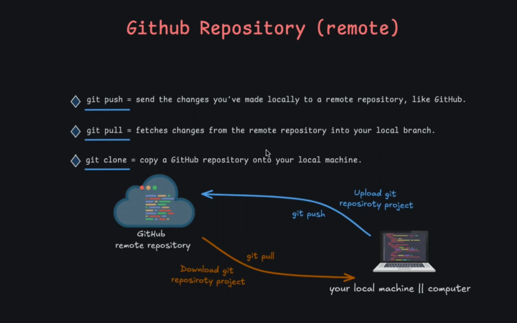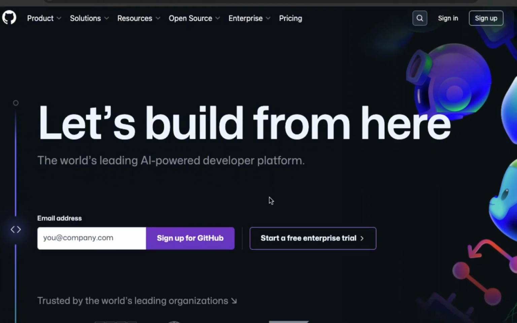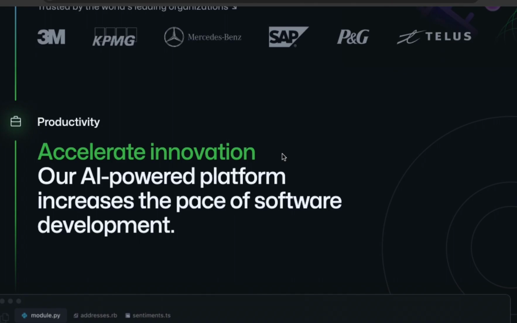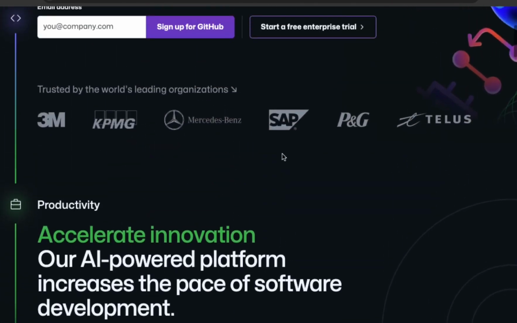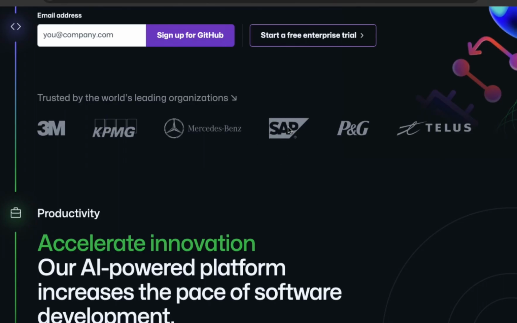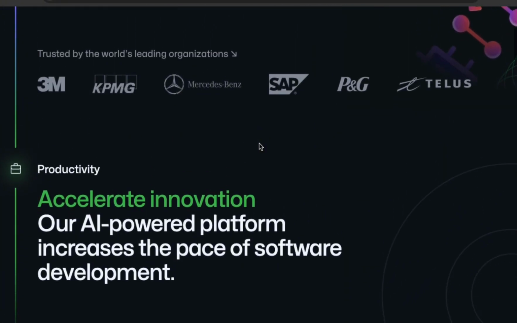Before we dive into the commands, let's take a quick look at GitHub itself. What is GitHub? GitHub is an online platform where developers can host their code repositories and collaborate with others. It's based on Git, a version control system, which means you can track every change you make in your code and work with others seamlessly.